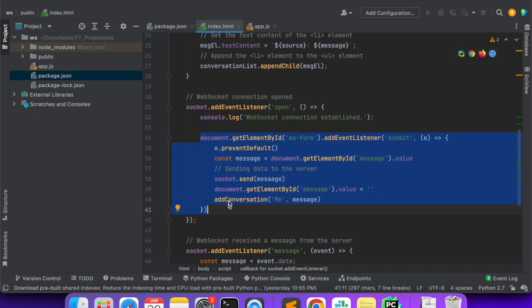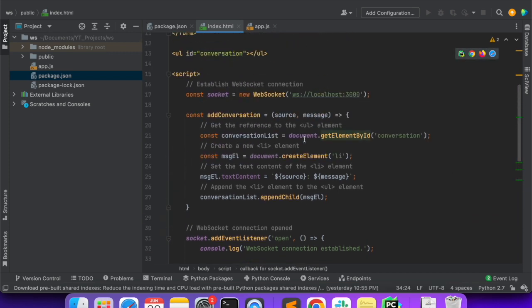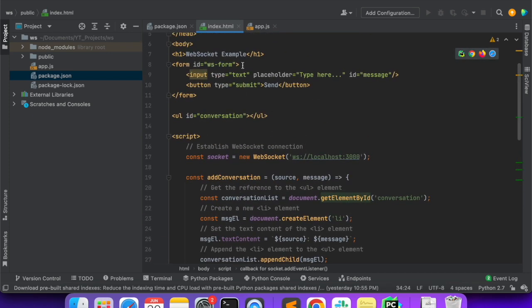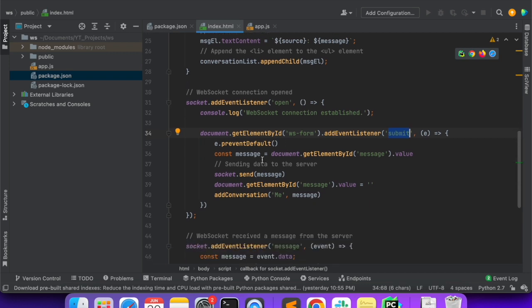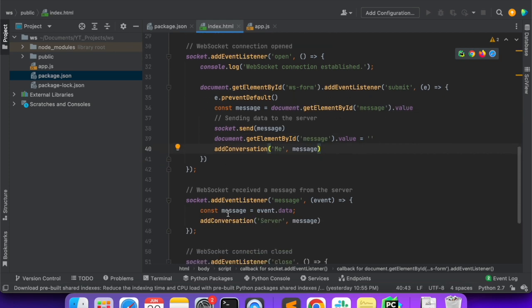This is the form, the ws form, you can see. What I want is, if the form is submitted, that's why I have added an event listener. If we submit this form, I'm preventing the default and extracting the message out of the input text, and then I'm sending that message to the server. I'm cleaning the text from the input box, and then adding it in the unordered list.